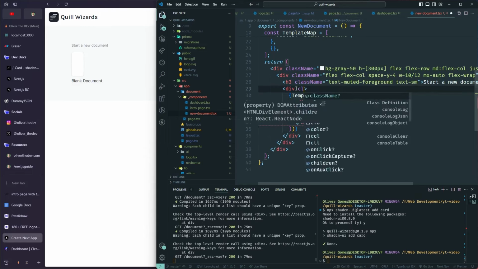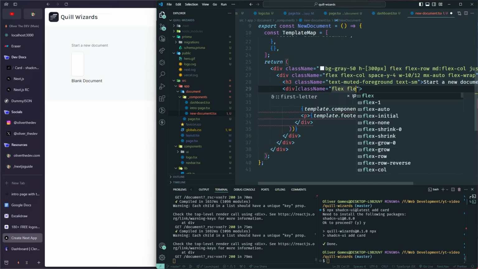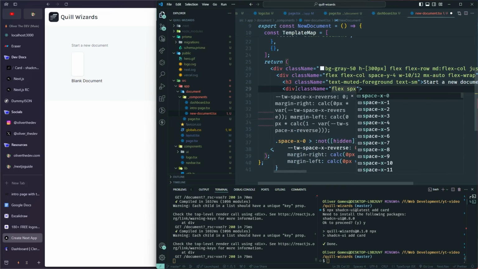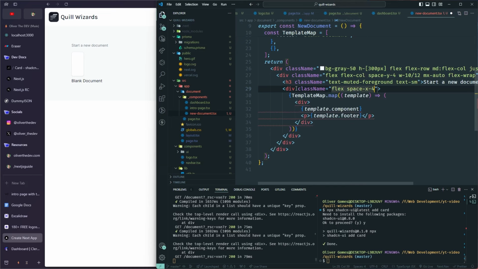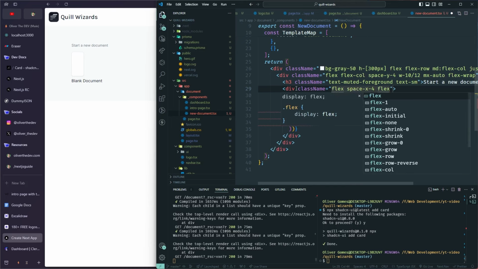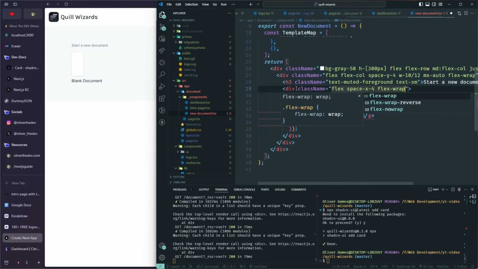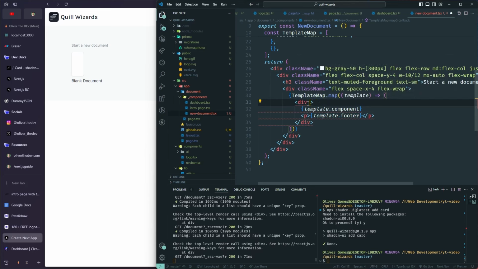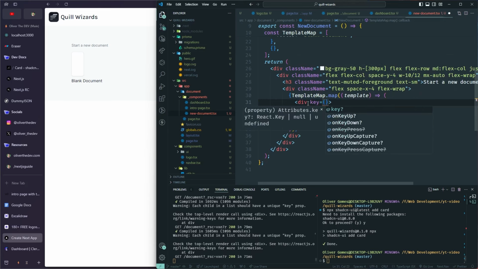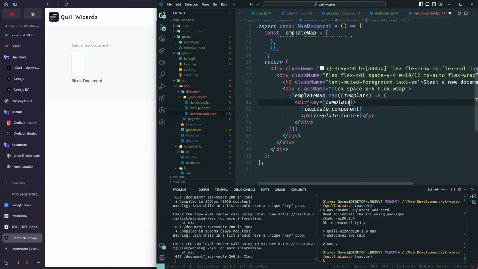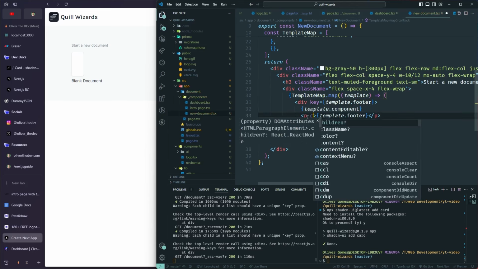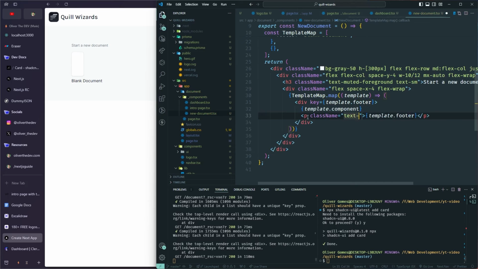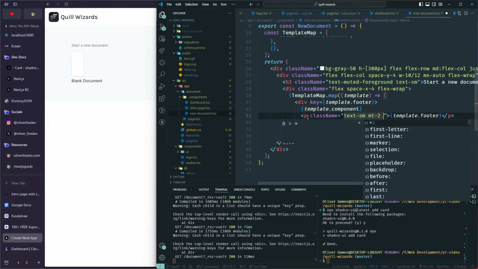So the div is going to be flex, space-x-2 or 4. Let's do 4. The flex will be wrap as well. And then for the div, we need a key. Otherwise, it's going to keep showing us some error. The key would be footer. Don't worry about that too much. And then we have a paragraph class. Let's add that of text-sm, margin top of 2, margin left of 2, and we should be good.